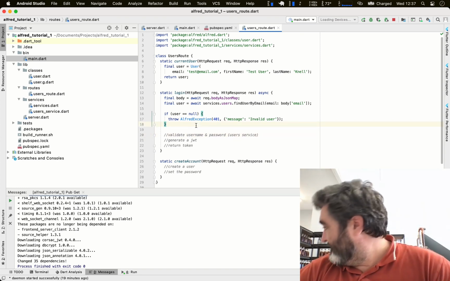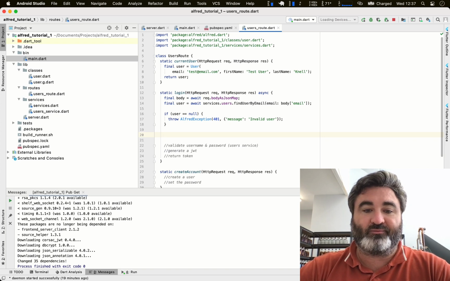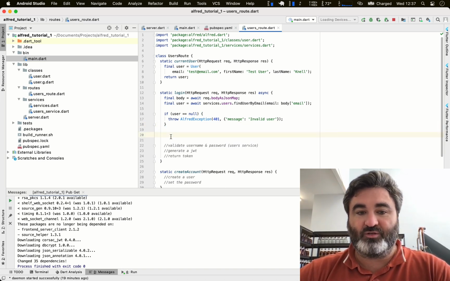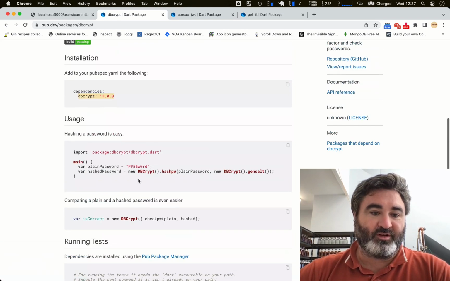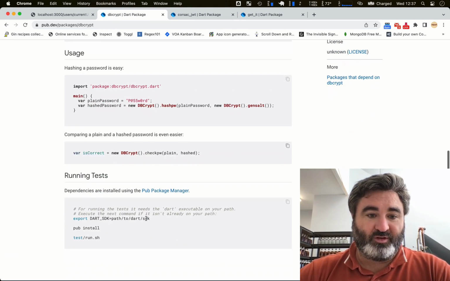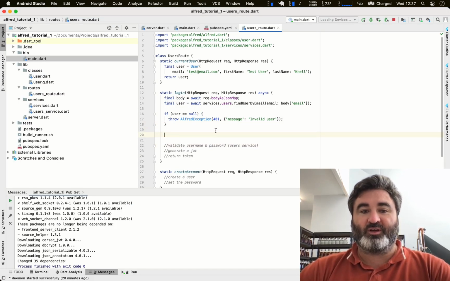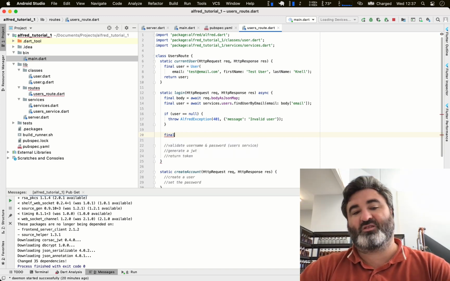So we've got to check the username and password. All right. So what are we going to do here? Well, this is where we have to get the password from the user. And then we have to do a bcrypt situation. So let's go over to bcrypt. Let's go down here. So is correct. This is what we want. Check password, plain hash. So the body is going to have a password. So final, no, just stick body with password.